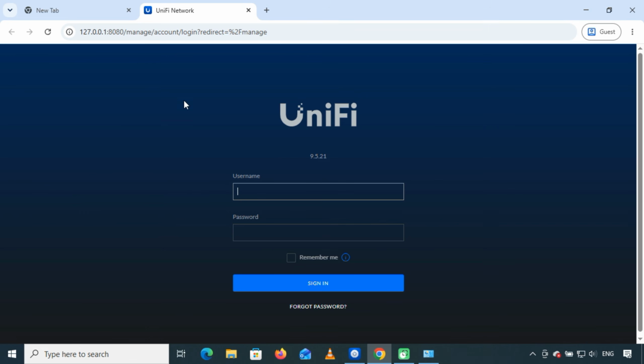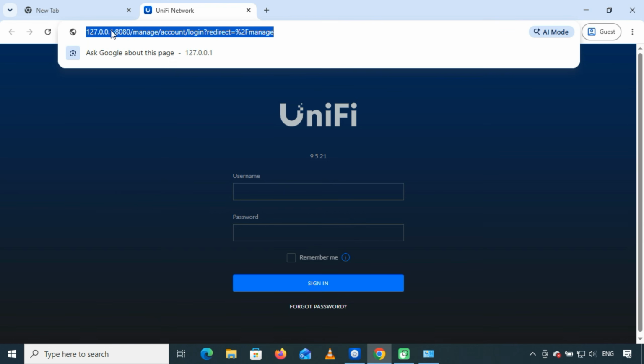If we check the URL, we can see that the UniFi Web Server has opened using the IP address 127.0.0.1, which is also known as the loopback address. The loopback address actually refers to the local machine itself. In this case, it points to the server on which the UniFi network application is installed.